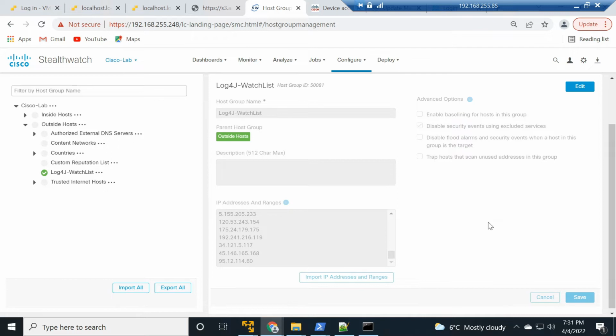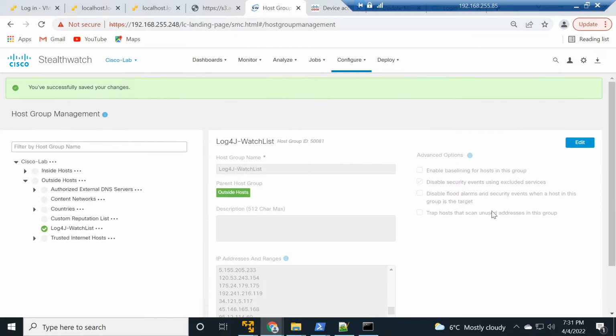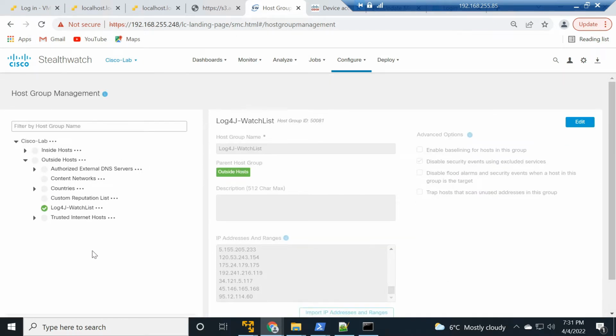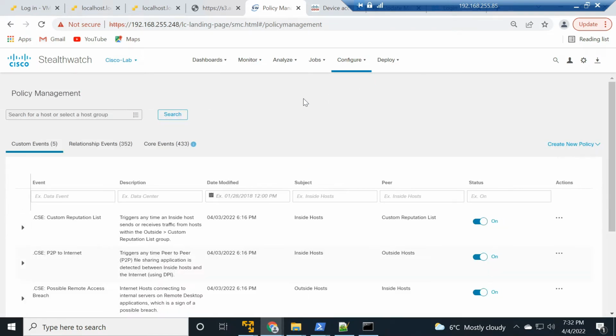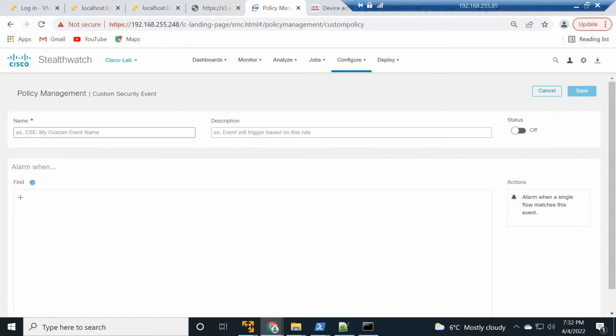All right, now we have this host group, and we can use this in multiple different ways. We're going to use it in a custom security event or policy, and we're also going to use it just to do a quick search to see whether or not we have any risk to the environment. So we'll go ahead and create the policy first, just so we have it. We'll give this a name. A lot of times you'll see Cisco prepend this with CSE.log4j. I'm just calling it Log4j watchlist IPs.